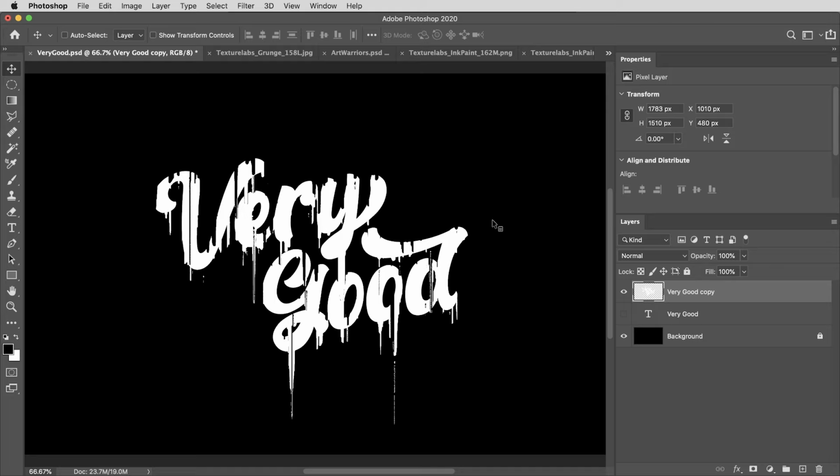I actually really like some of these little artifacts you start to get. And all right, so I probably just applied that filter, I don't know, 30 or 40 times. So we've got some paint drips happening here, and there's a couple of small things I think we can do to help tie it together.